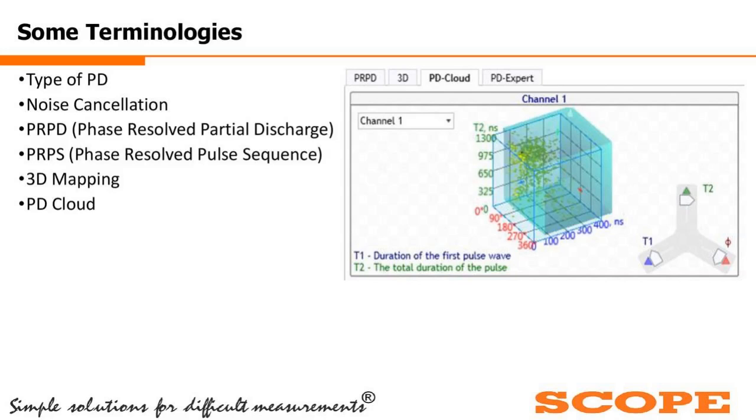First, it should be smart enough to distinguish between these two PDs. But let's say it couldn't, because of noise, or it may happen that surface discharge has such a high magnitude as compared to void that the system failed to identify that particular thing. So in that case, you have to take care of PD Expert, PD Cloud.